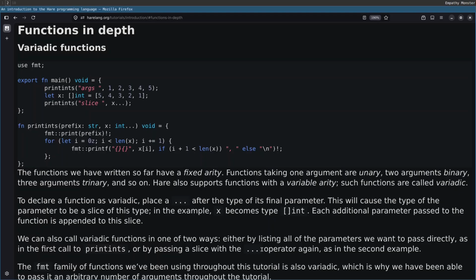Now, the term arity just means the number of arguments that can be passed to a function. So a nullary function would take no arguments, a unary one, and so on. To declare a function as variadic, place this operator after the type of its final parameter. This will cause the type of the parameter to be a slice of this type. In the example, x becomes type int slice. Each additional parameter passed to the function is appended to this slice.